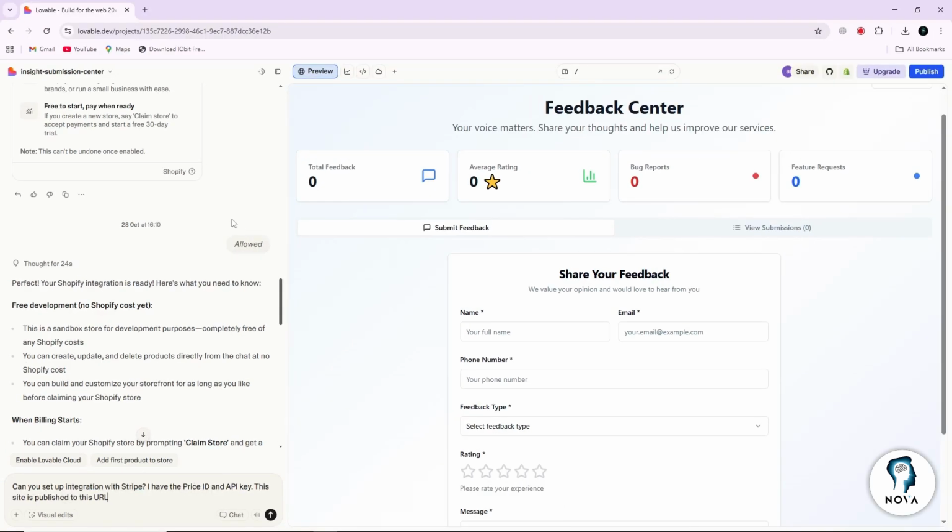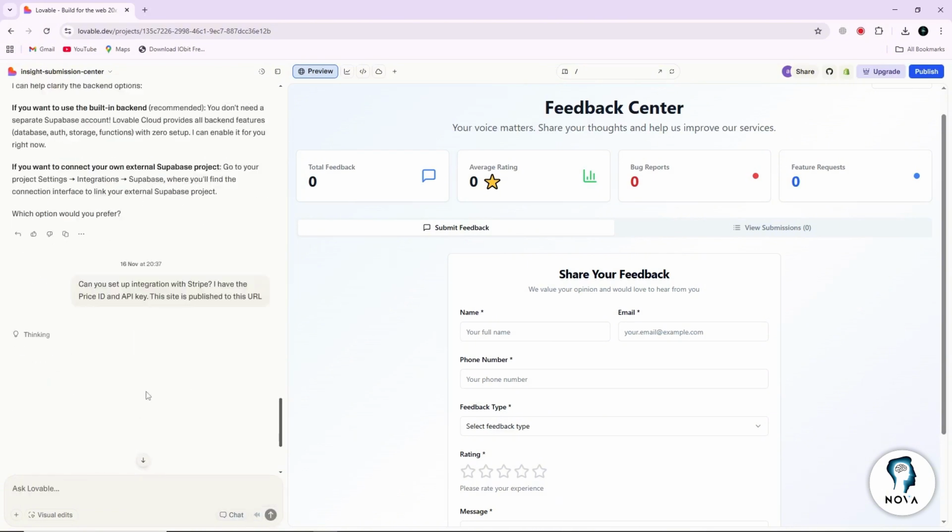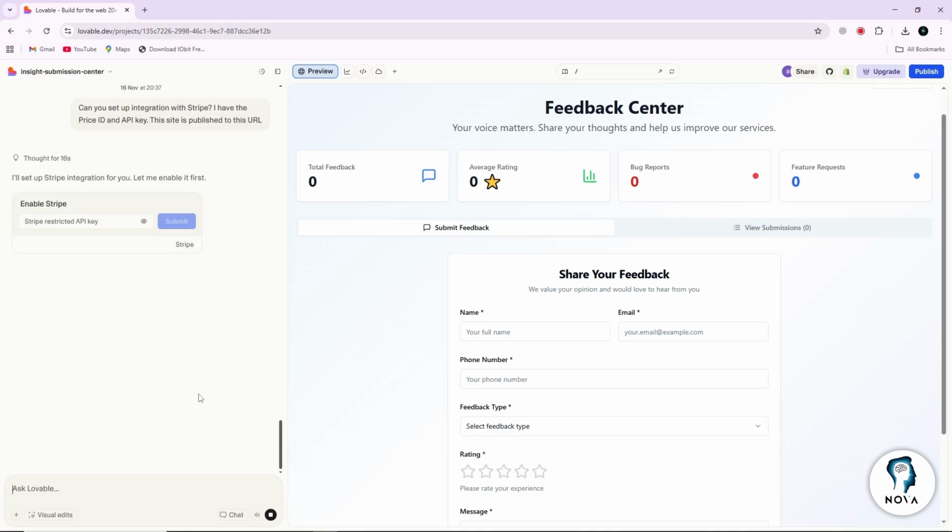Be sure to include the URL where your Lovable project is published, as this will link Stripe payments to the correct website. Once you send this prompt, Lovable will ask you to enter the price ID and the API key. Fill in the details carefully and then confirm. After this step, your Stripe account will be connected to your Lovable project.